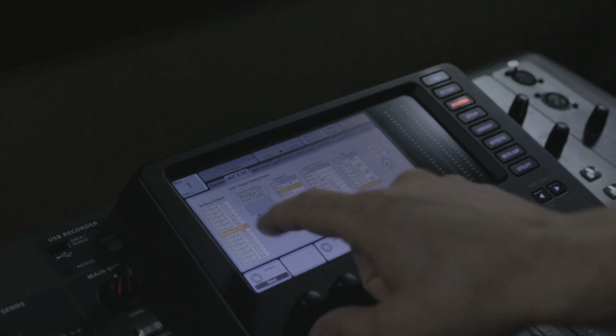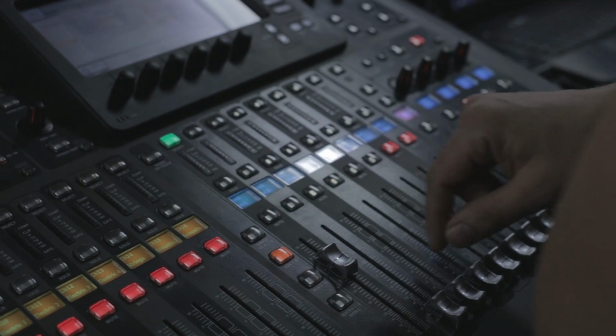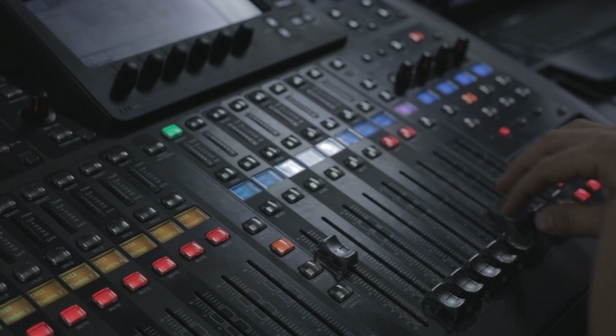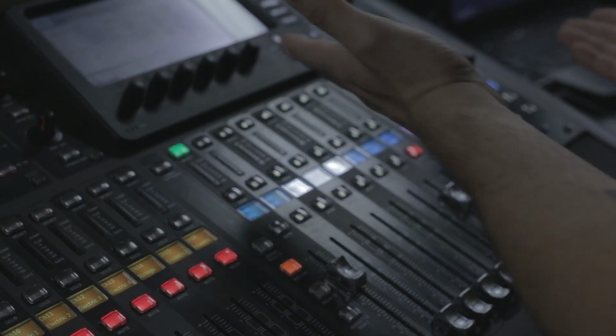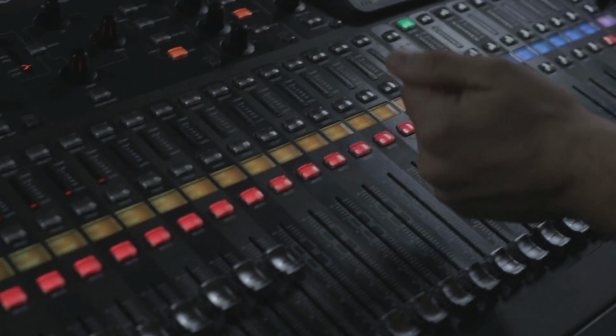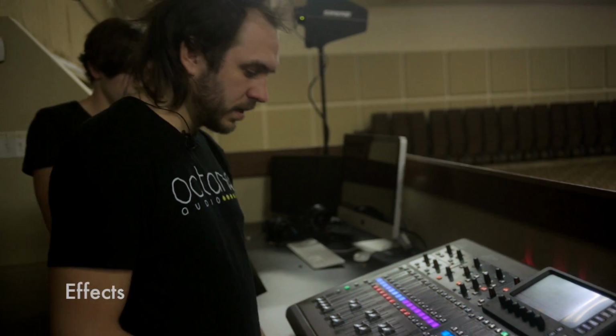Right now, we have output 7 assigned to mix bus 7. All you have to do is turn up your mix bus and make sure it's on, and it's already sending out of 7. Whatever you feed into bus 7 is now sent out of that physical output, and it becomes an auxiliary at that point. All right, we're going to talk about effects really quick.